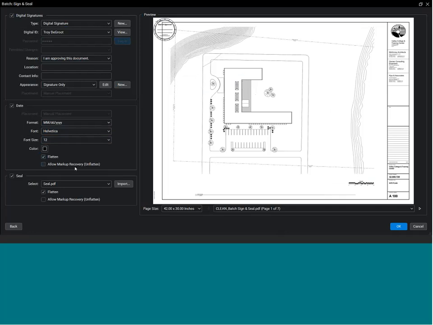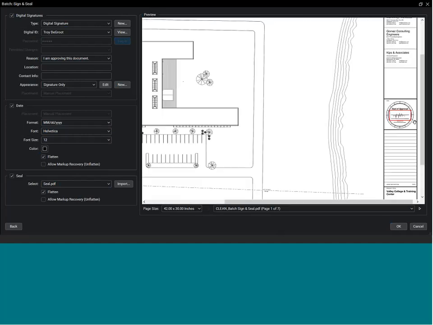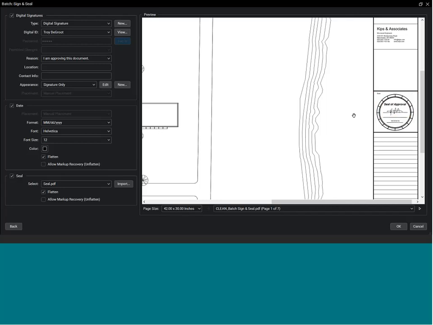I want to flatten it. I don't want to allow recovery. I don't want anybody to be able to unflatten my signature. And then all I do is come over here and place these on my title block. I know a lot of states are real picky on the size of this, so what we've seen customers do is draw a real faint circle in their CAD documents so that they know how to size this. And then I just come over and drag my signature as well, and put that up on the line.